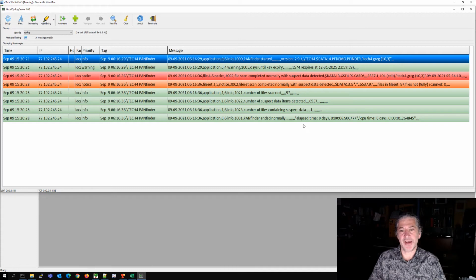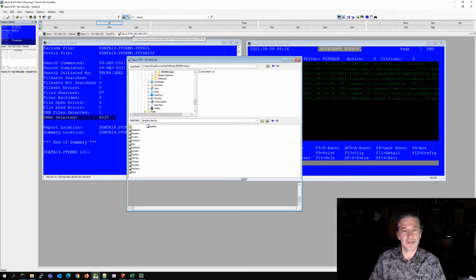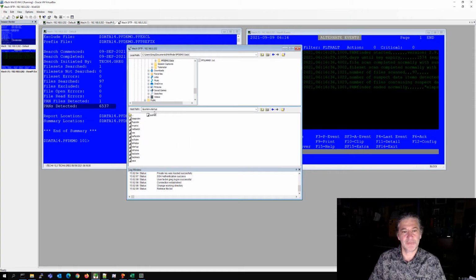So obviously on a SIEM such as Splunk or ArcSight or something like that, you can parse the data as it comes in, and you'll have the columns all set up ready to go, so it's a lot more readable than this. Now what we will do is we will download the reports that PANfinder produces.